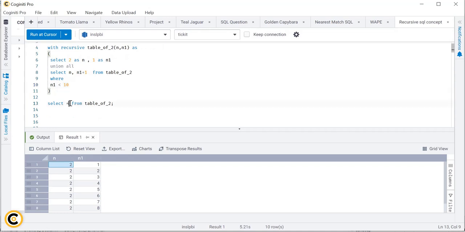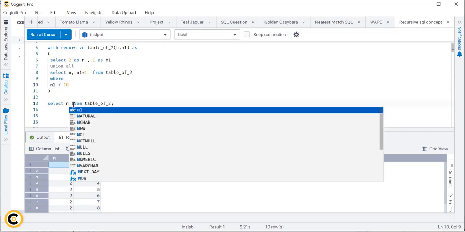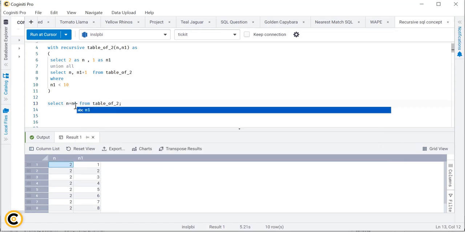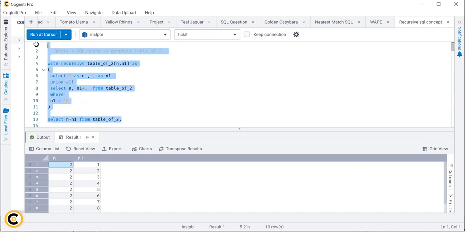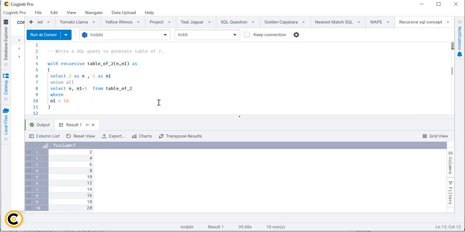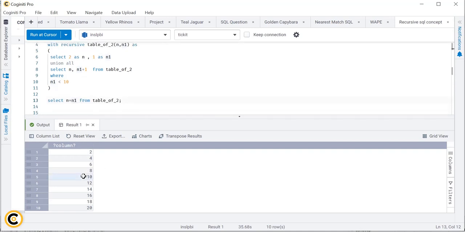Now we want the table of 2. So n into n1: if we do that, we will get the expected output. Yes, can you see we have got the expected output, the table of 2 from 2 till 20.